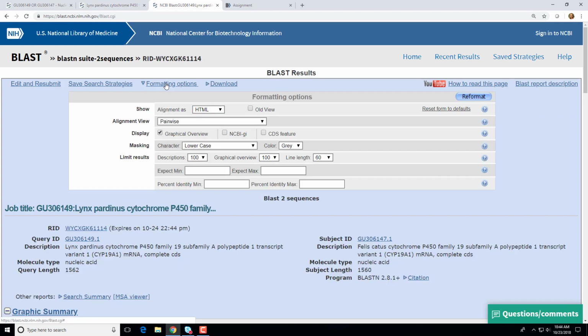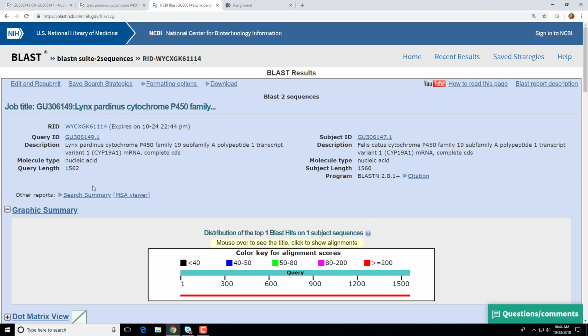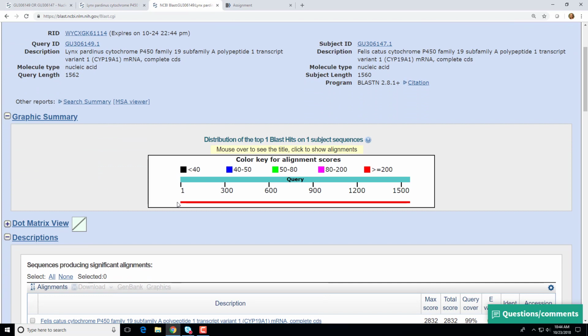And I'm also going to open the formatting options. I like to change the pairwise to pairwise with dots for identities, and also put on the CDS feature box. You need to click the blue reformat button. And then as I scroll down the result, you'll see that we have a nice solid red line for the full length. The two sequences are 1562 bases long for the lynx and 1560 bases long for the cat.